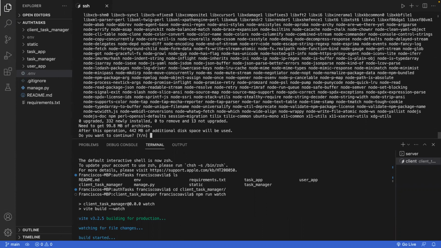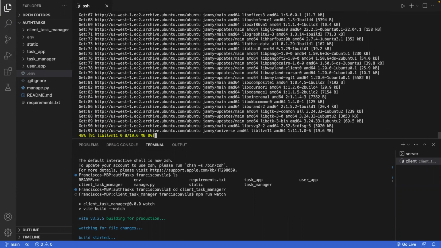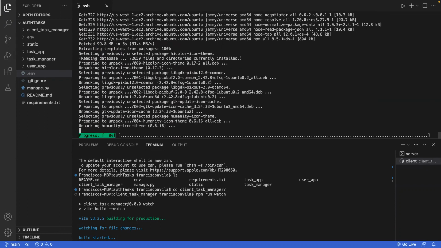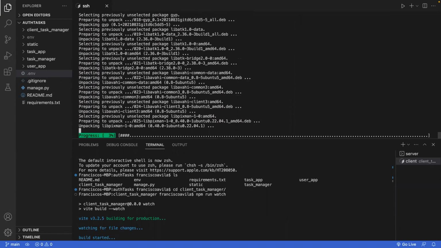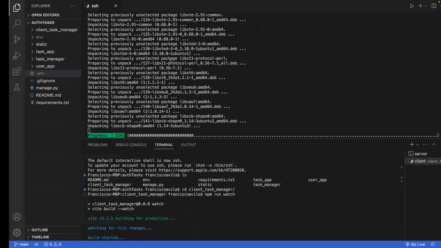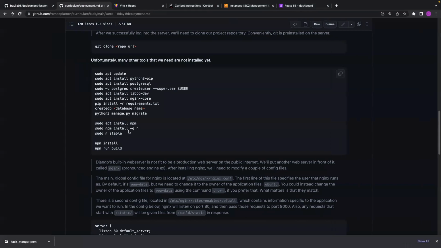And I know I keep referencing the curriculum repo. These are obviously common commands, but I can't memorize them off the top of my head, so I just go back and reference. And then the next thing that I need is npm install -g n. That's just going to stabilize. These two commands are going to stabilize npm.